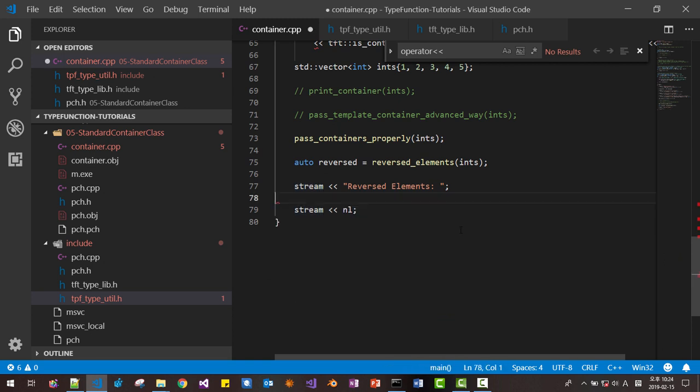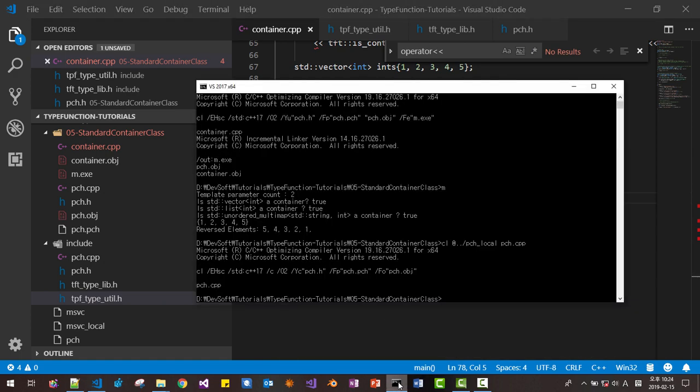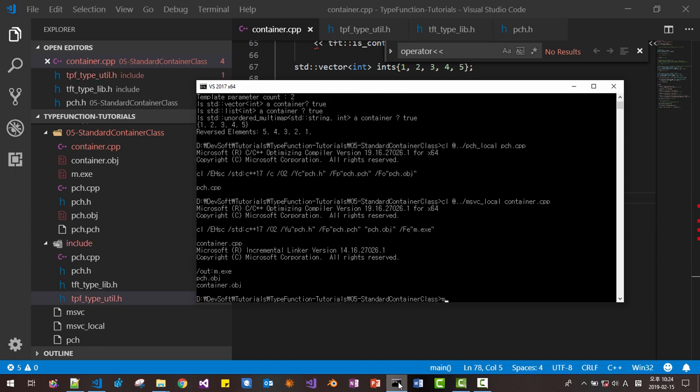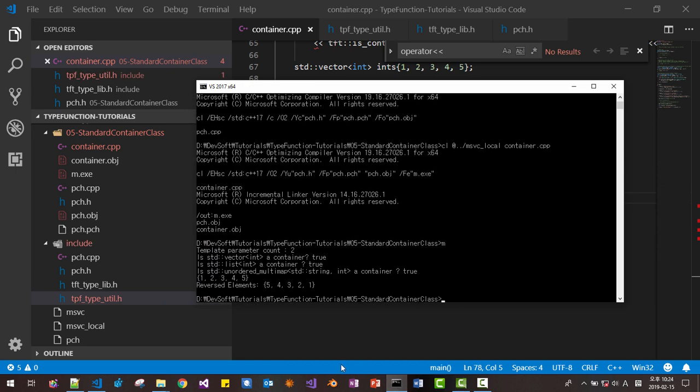Instead of doing this, here we can simply pass reversed and add. I fixed the library like this, then run container. Okay, now it works pretty well. Reversed.